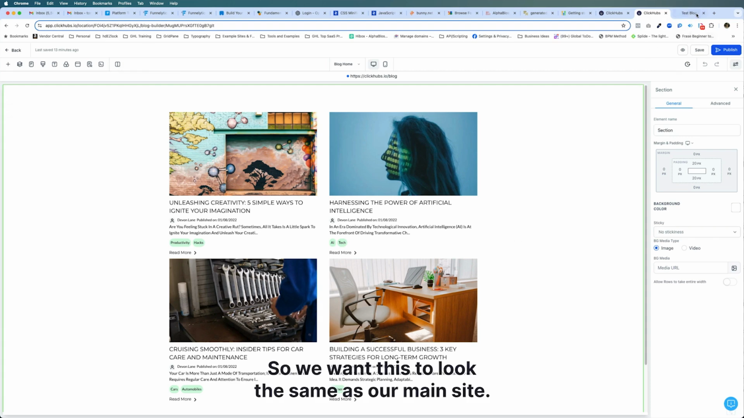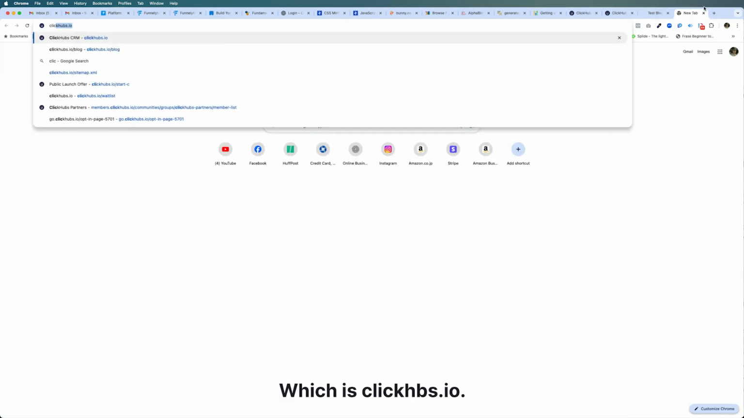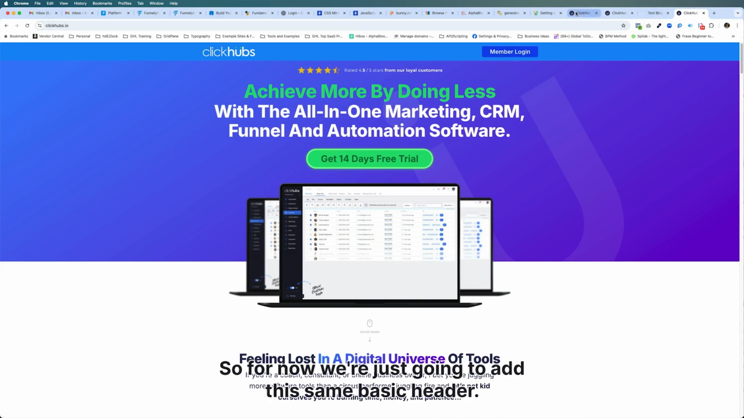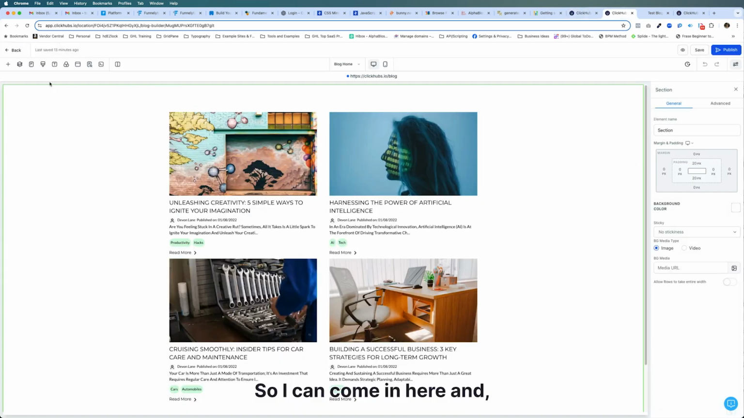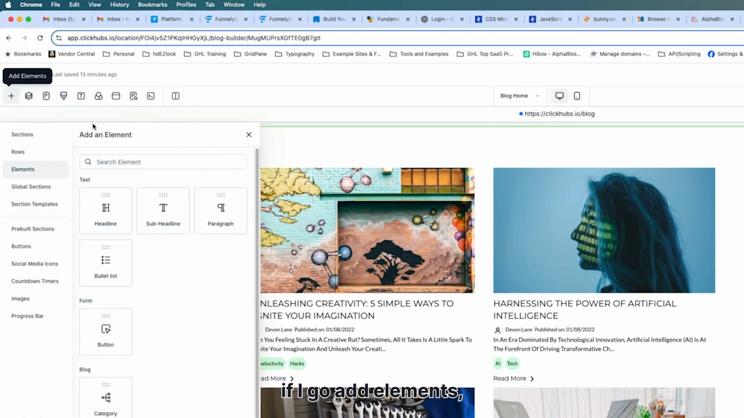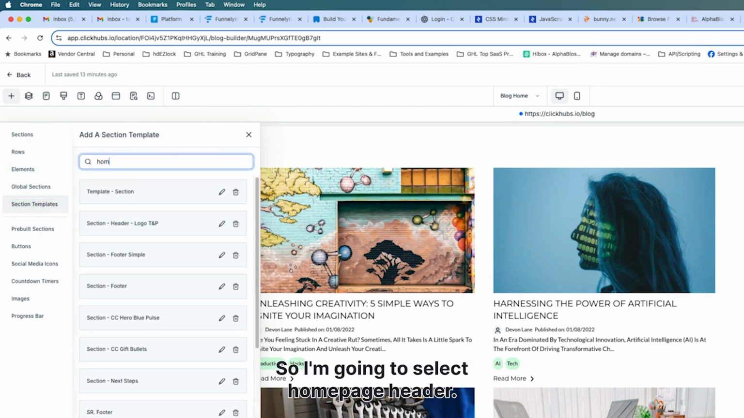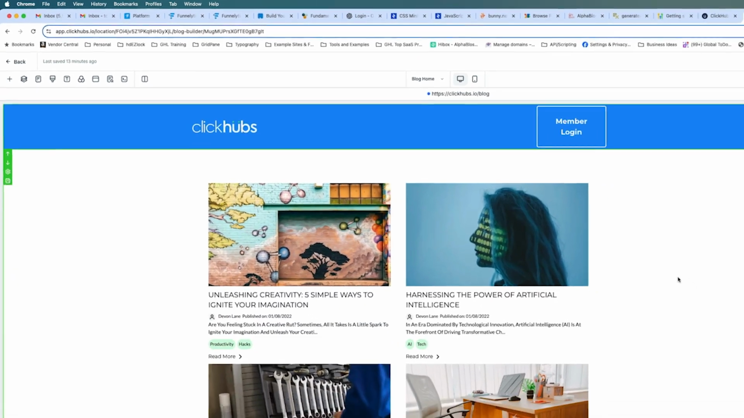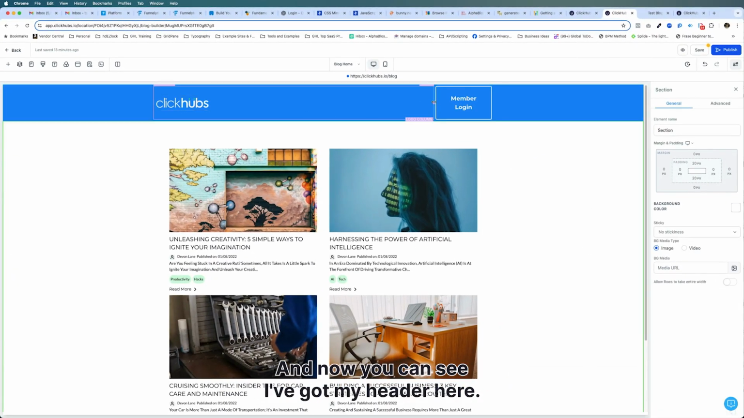We want this to look the same as our main site, which is ClickHubs.io. You can see we've got just our basic header here. So for now, we're just going to add this same basic header. I can come in here, and if I go add elements, I can come to section templates. I'm going to select homepage header and just drag that out. And now you can see I've got my header here.